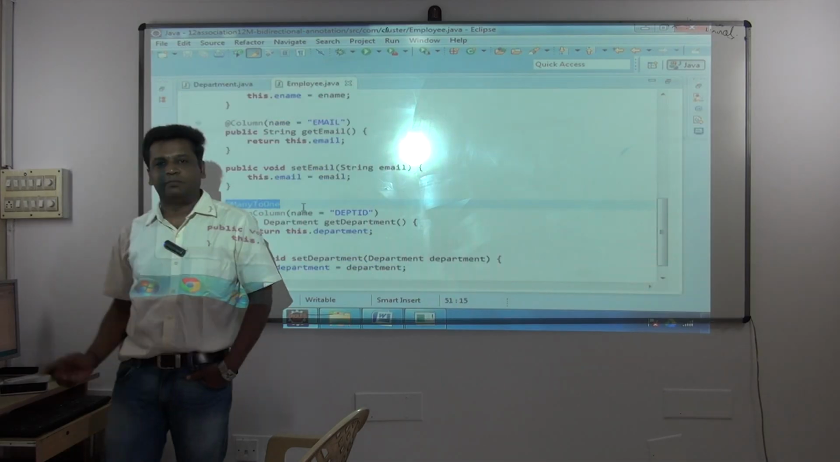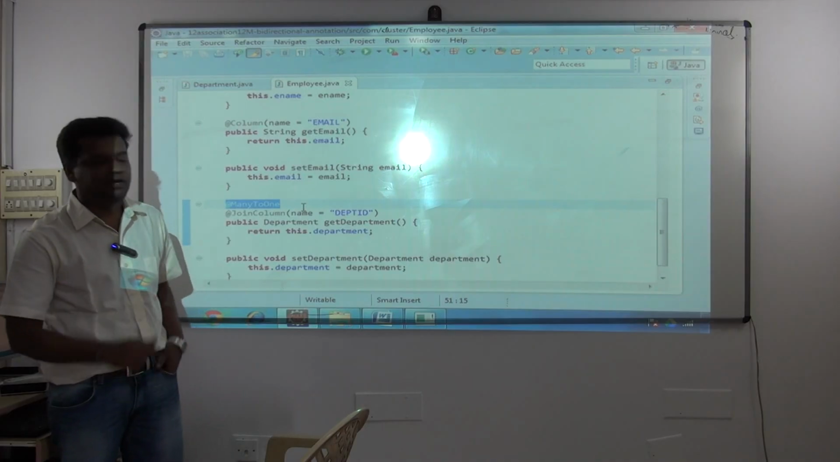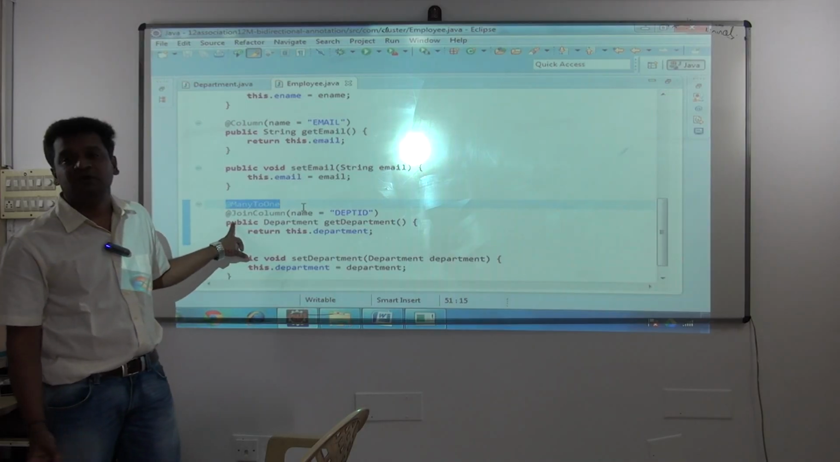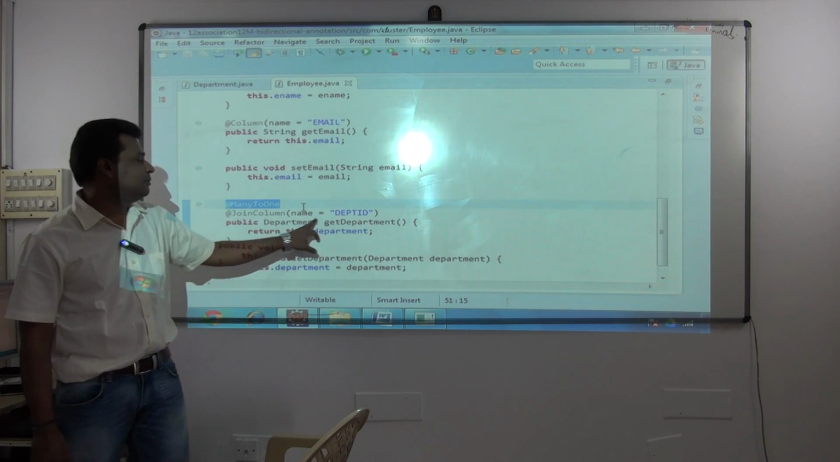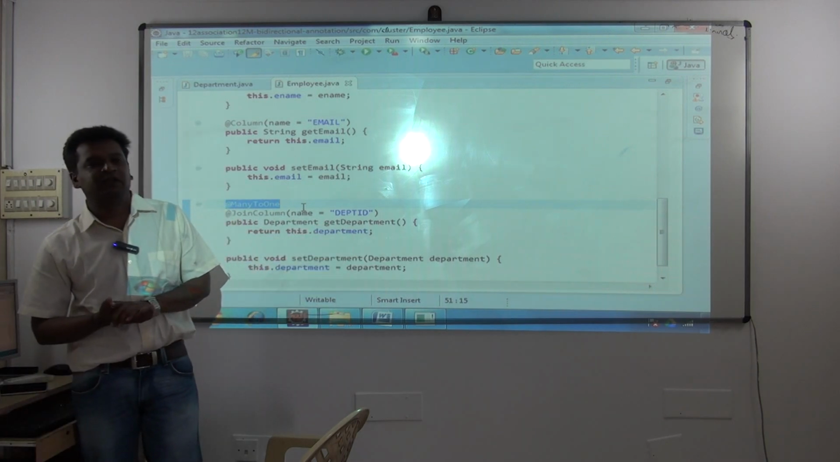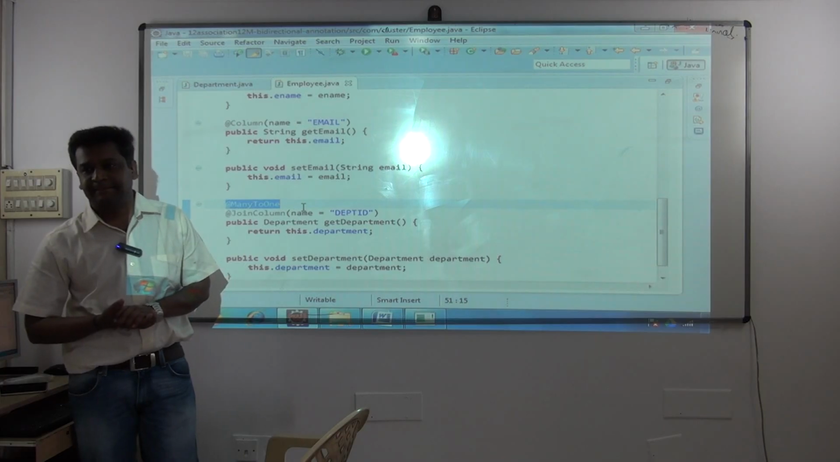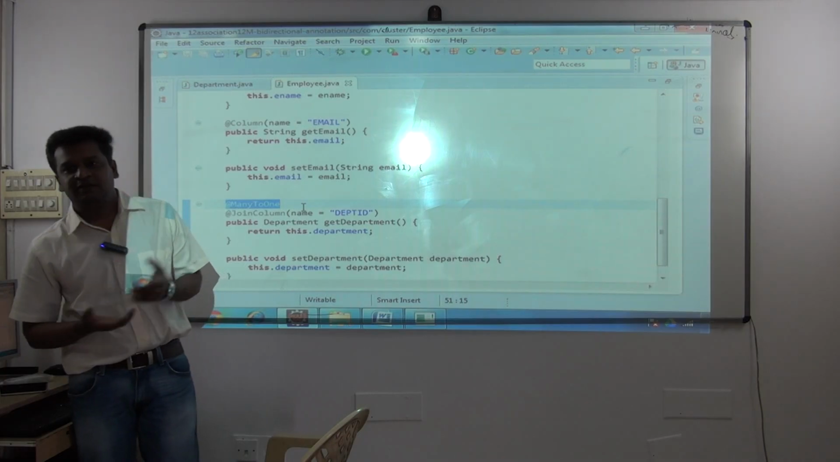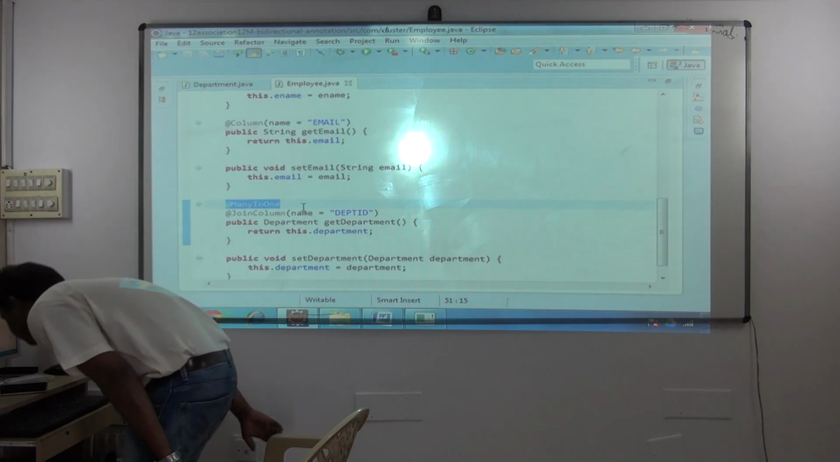Many to one. Here you use many to one. That side you used one to many, here you use many to one. One extra annotation is used for the mapping: add JoinColumn, name is equal to department ID. That's it. It's so simple working with annotations. Clear? The rest is all the same. You know how to do the mapping.